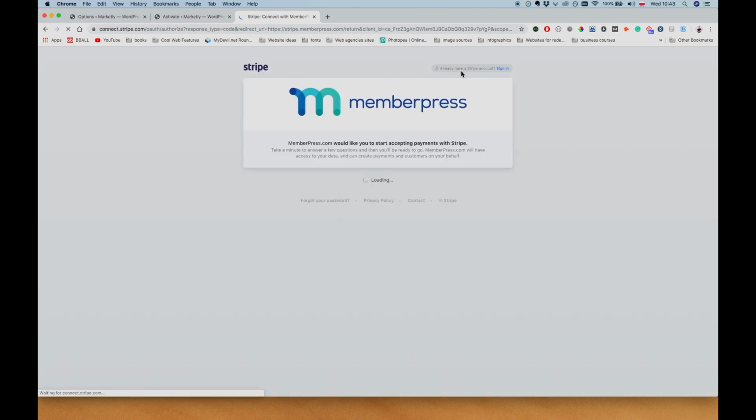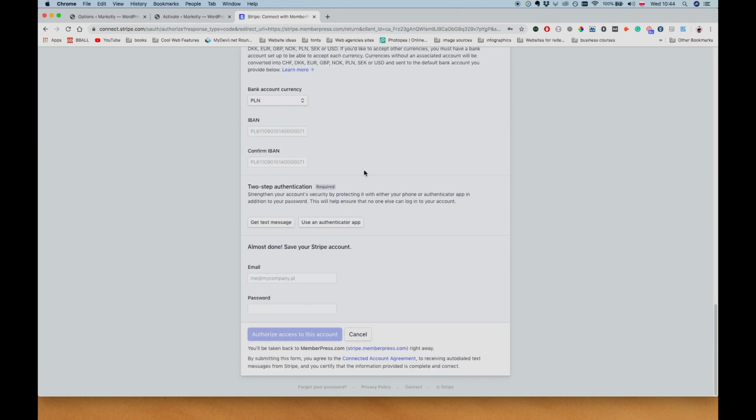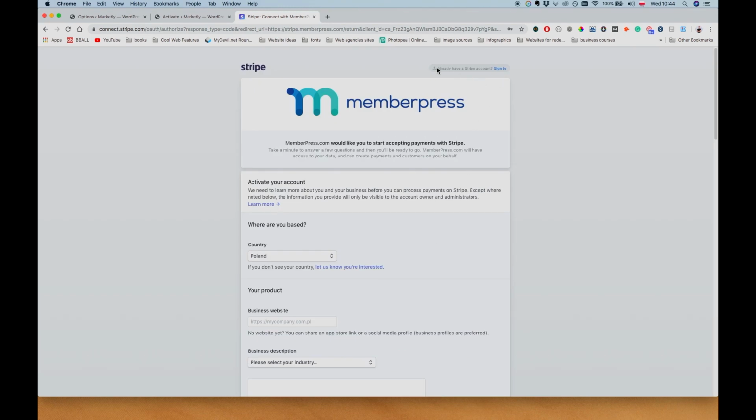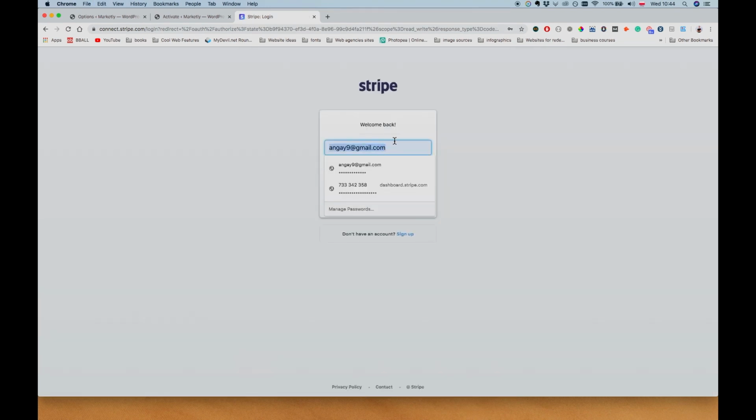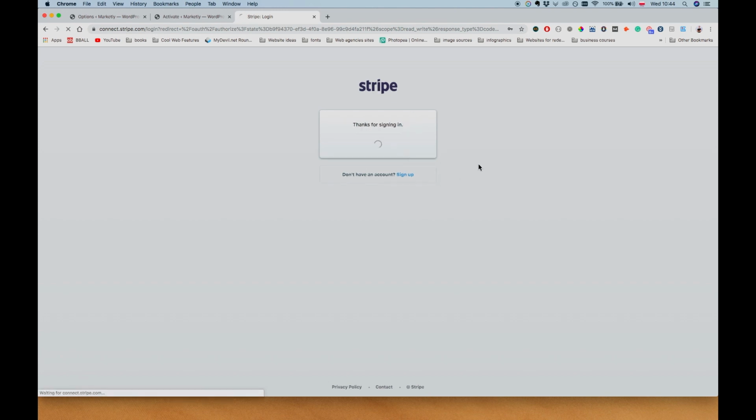Now it will ask you to log into your Memberpress if you're not logged in, but once you're there, you can create a Stripe account using this form, fill in all the data, or if you have a Stripe account, there is this little notice that says already have a Stripe account, just sign in. So I'm just going to sign into my Stripe account, and click on the button. It should send me a code to insert here. So let's just input it. 052, sign in, and basically you should be good to go right now after you've signed in.